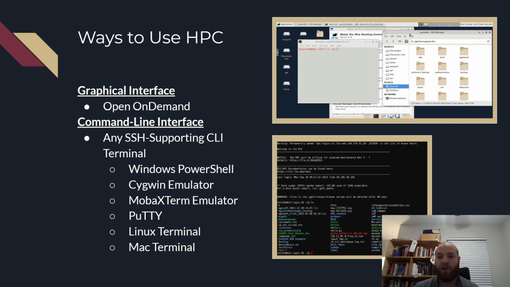Okay? Now, for the command line interface, you can use any SSH supporting CLI terminal. SSH means secure shell. Secure shell supporting command line interface. Okay, and you can use either the Windows PowerShell, MobaXterm, PuTTY, the Linux terminal, or Mac. Okay, any of these are okay, and I'll show you how to log in a minute using those.